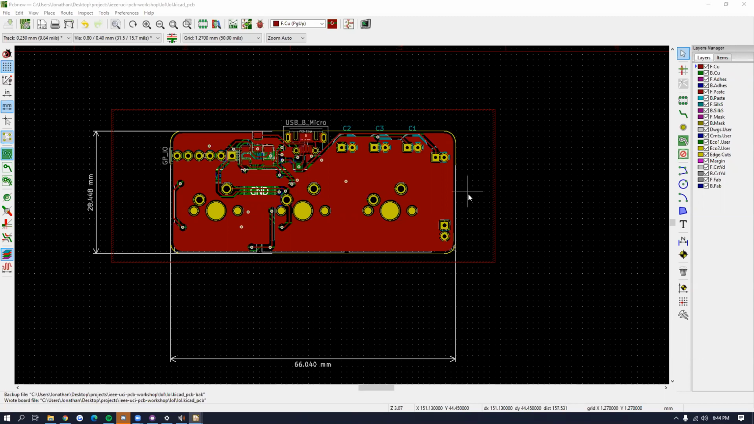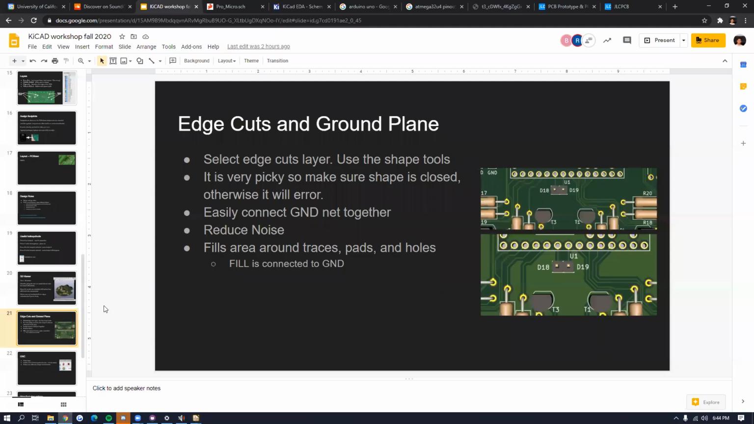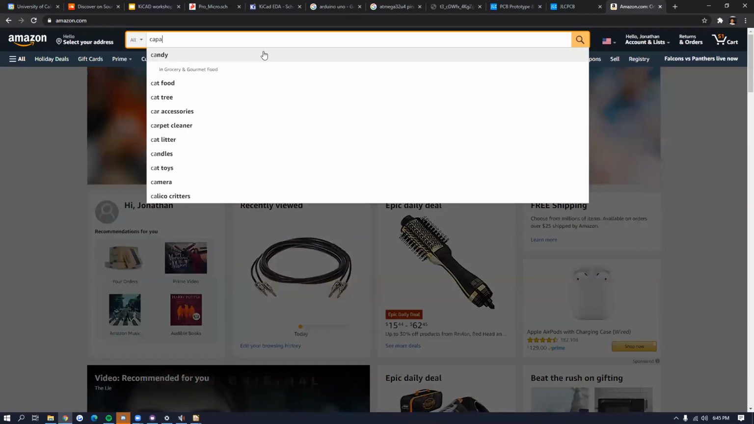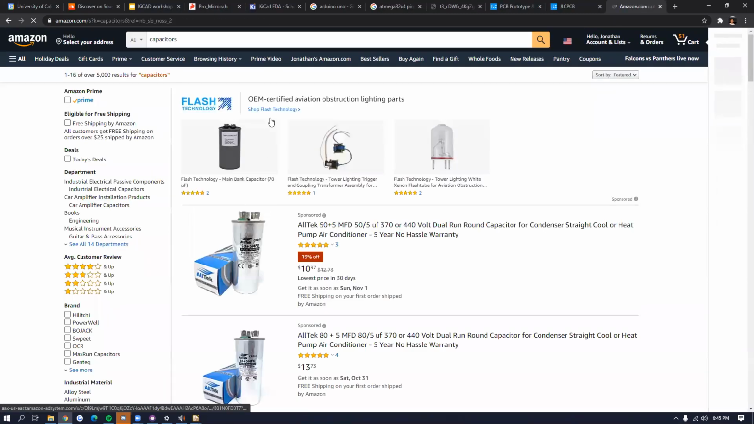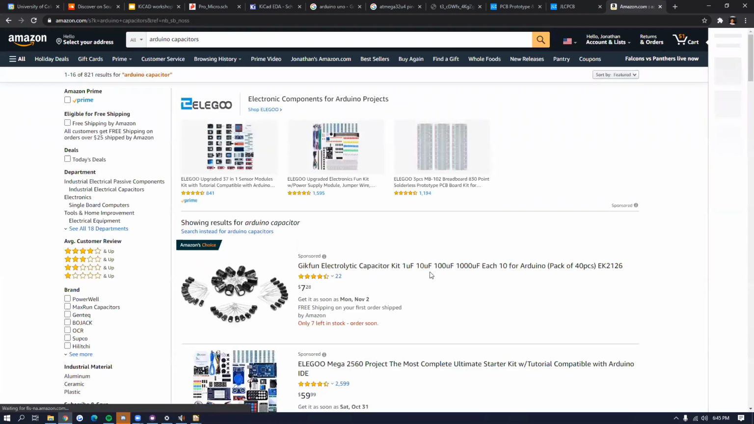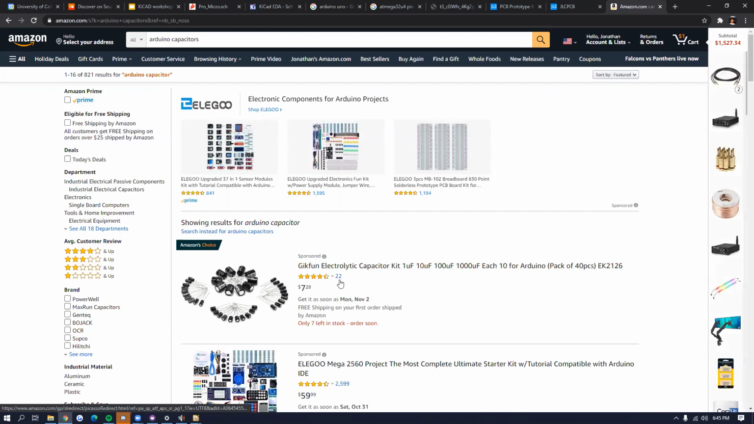I usually use DigiKey, which is nice. There's also Mouser. For some generic components, I can also use Amazon. If I just want some basic capacitors, Amazon sells a ton of stuff, so sometimes it's better value to get generic components off Amazon.